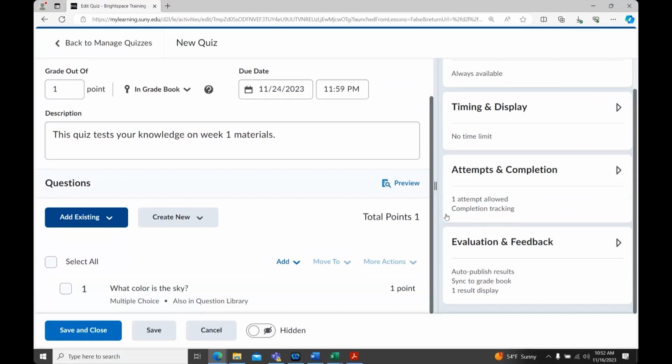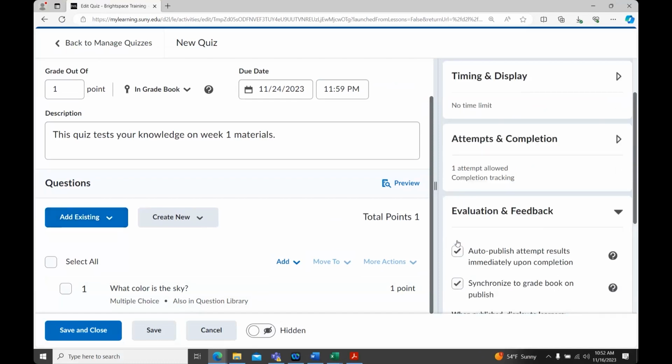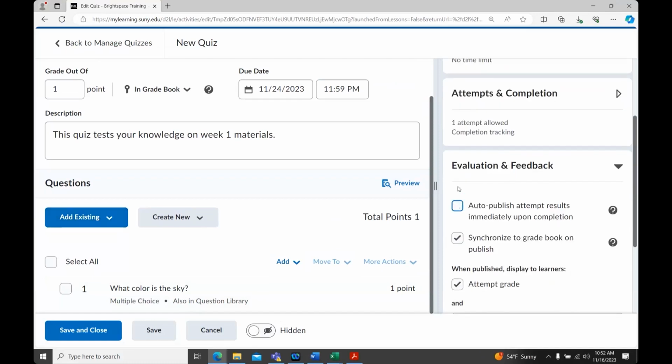I would suggest if we go into this and deselect auto publish, what that means is that students, after they complete the questions, will see that the results are pending. That is, they haven't been graded by yourself yet, so a grade won't be released yet. In this case, our question is a closed question where there's 1 correct answer, so it's okay to auto-publish the results.